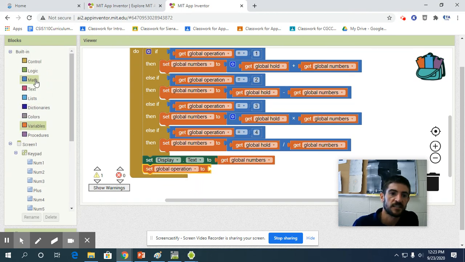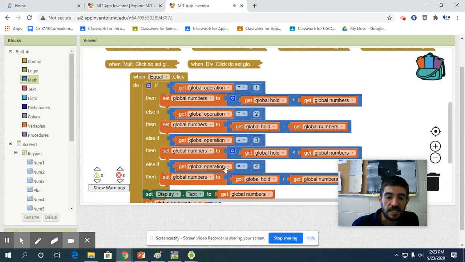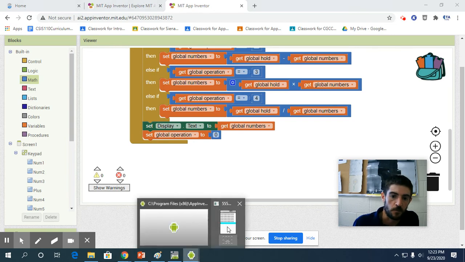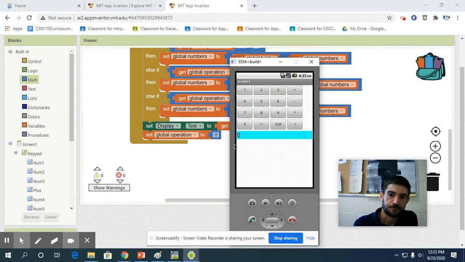So we're going to set this back to 0 because now if they hit the equal button again, none of these will be true. It won't equal 1, it won't equal 2, it won't equal 3, it won't equal 4. So it just won't do anything, which is kind of what we want. We don't want it doing anything because the user didn't actually pick what it wanted it to do. So let's see where this leaves us.